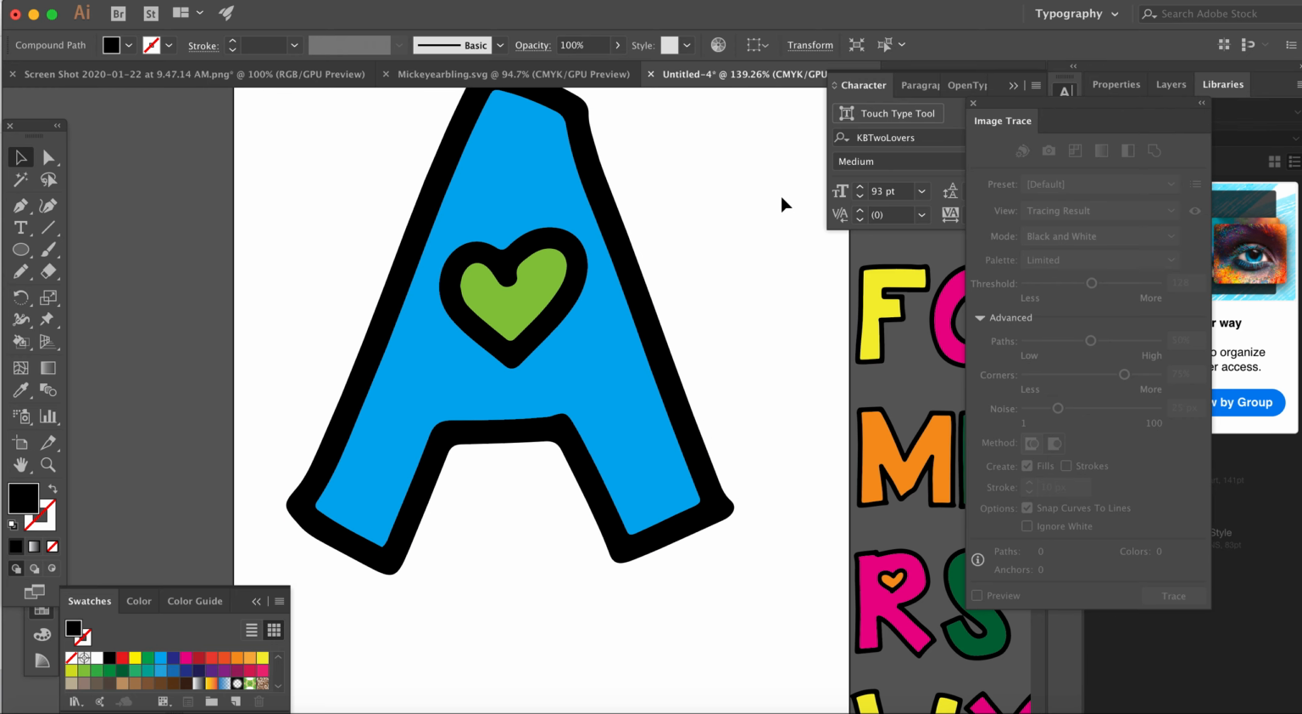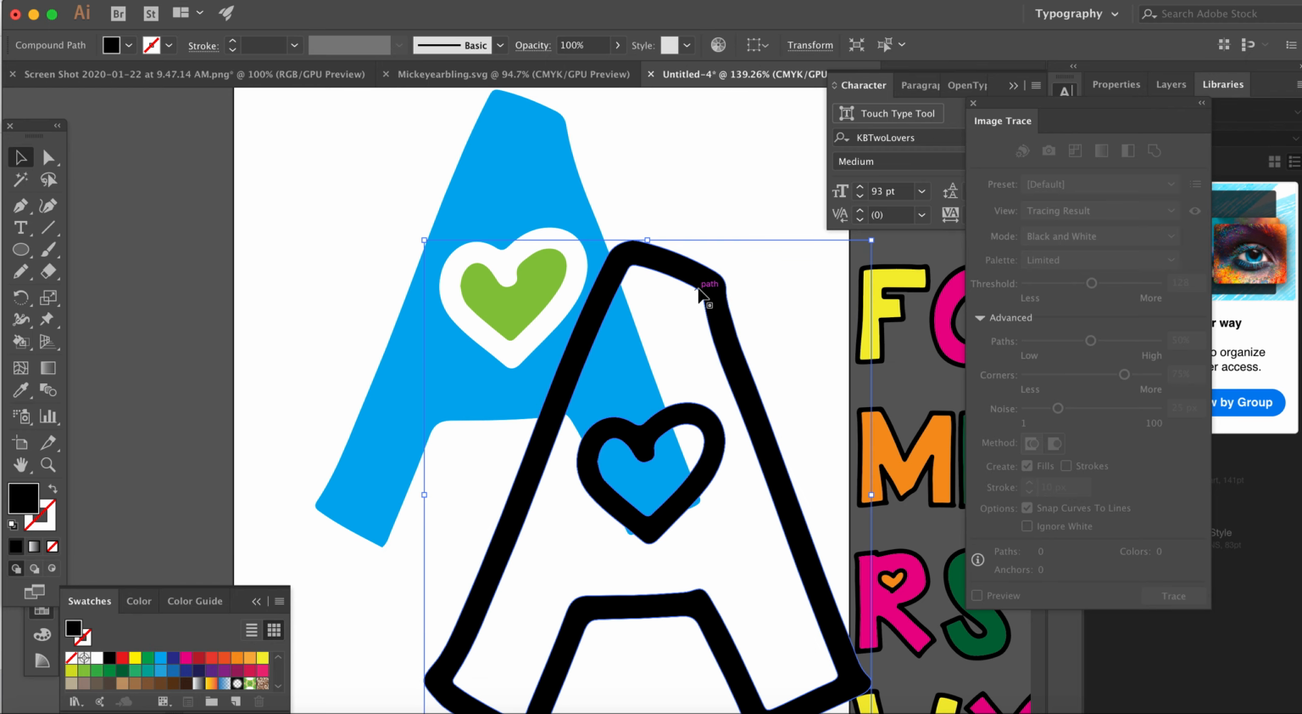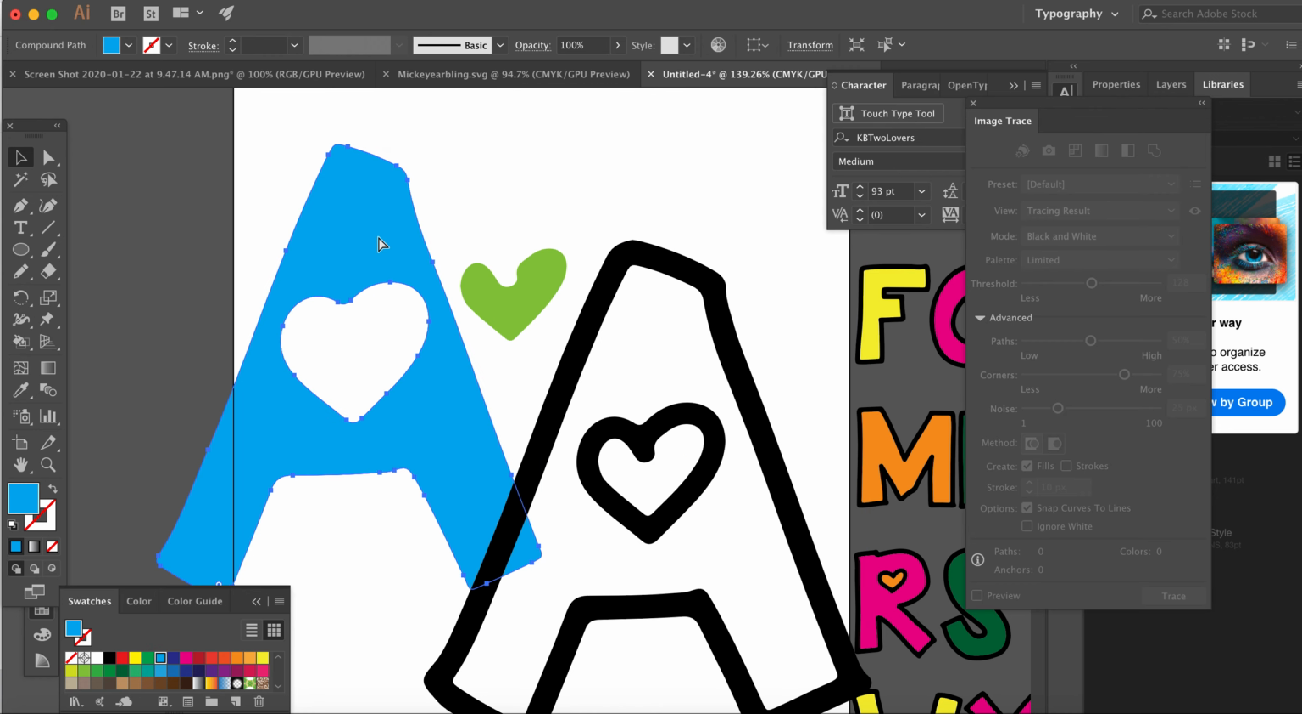And what that does is compound path it to make it one cut line. And so this is going to be one cut layer. Now that's one cut layer. I'm still going to Command 8 that just to smooth it out.